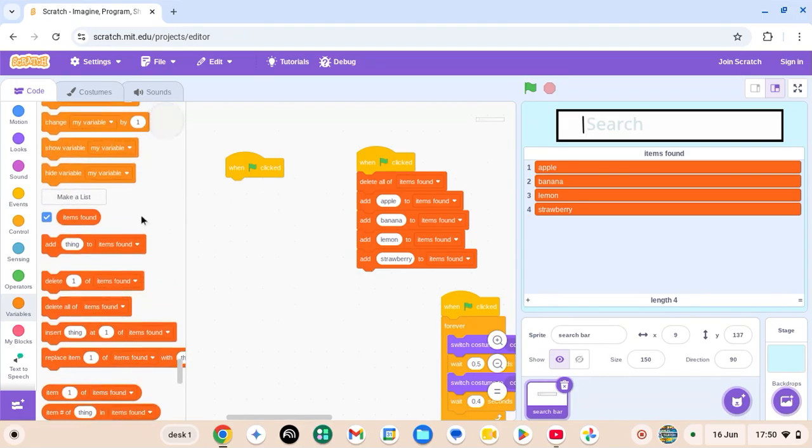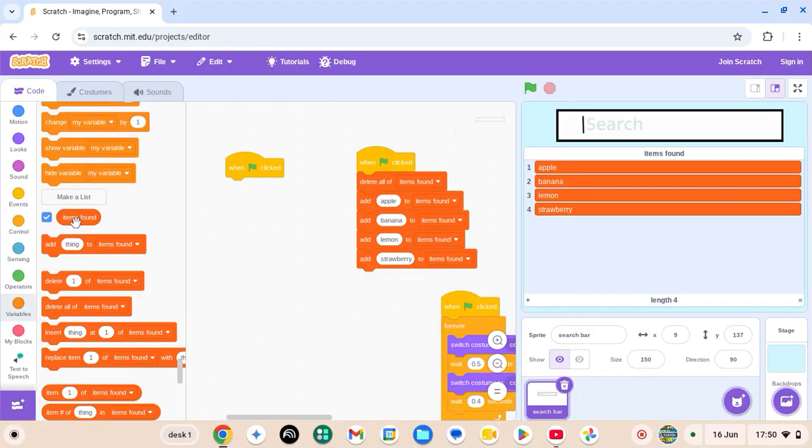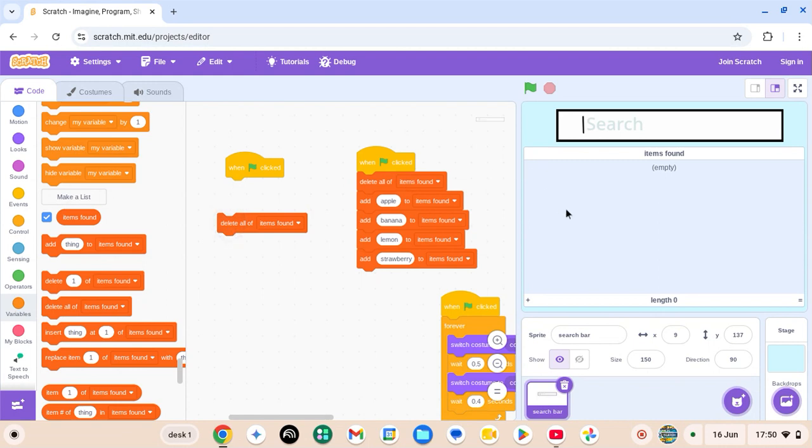So I made a list called items found, for all sprites, and I ticked it so it can show on the stage. And first, you have this block called delete all of items found. When I click it, everything from the items found is deleted. So when the green flag is clicked, it needs to delete it. If it doesn't delete it, it will be so much. So just put that right there.